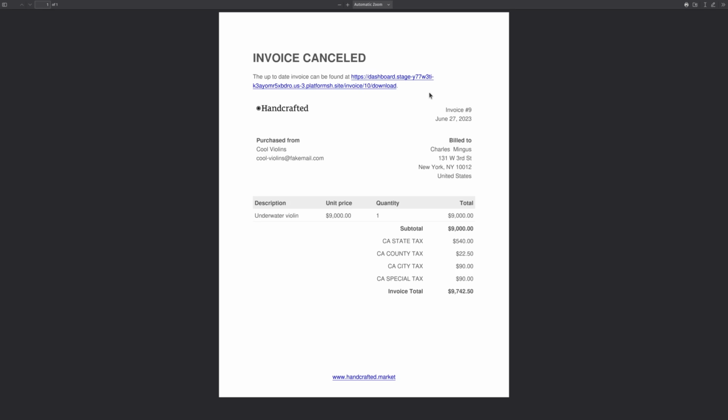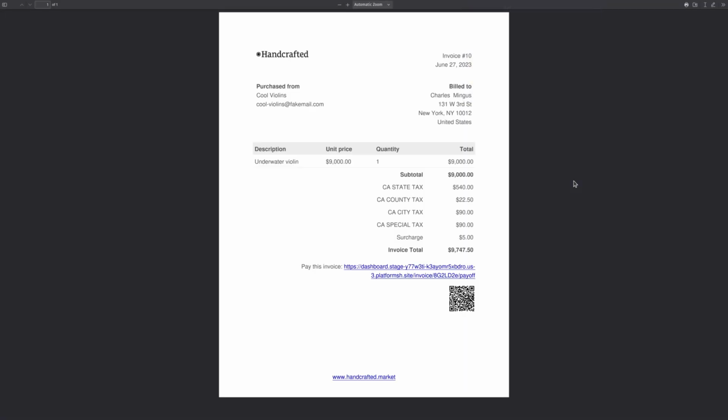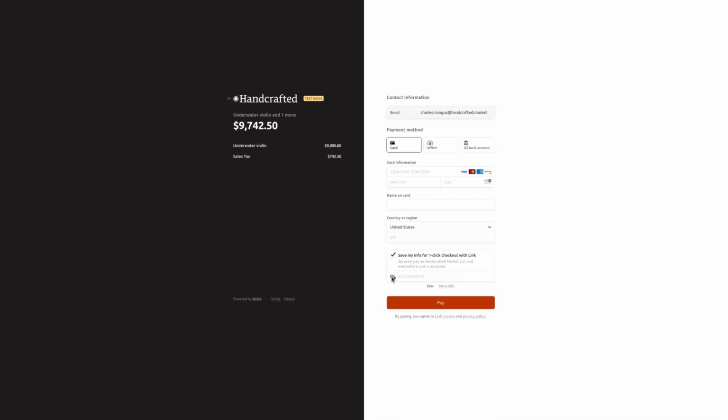And if we view it, we'll see that the invoice has been updated to show that it is canceled. It also has no more purchase link associated with it. Now this link here is the same one as if we were to go here and just click View. So I'm just going to click View, and that's going to show the invoice as it appears after being updated. And we can see here the surcharge that I added. Now the customer can click this link to check out, or obviously they could scan the QR code to go to this link. So I'm going to click the link to go to checkout. And this is going to let me pay for the order.